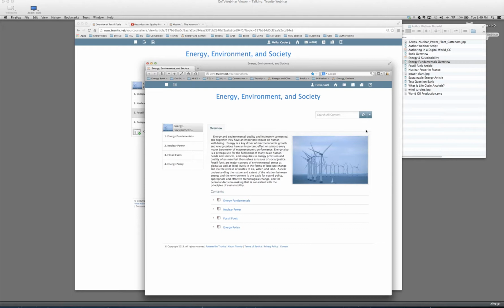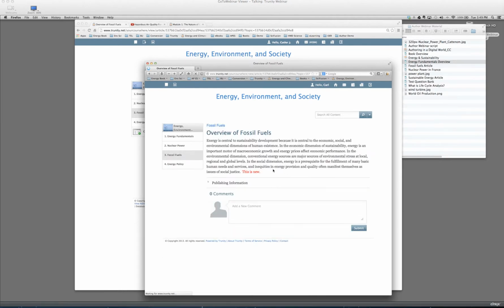Notice that I don't see the editing wheel below the search menu, and I also don't have all the functionality in the top bar because I'm not an instructor. But other than that, the experience is exactly what you see as an instructor. I'm going to go to fossil fuels, open the overview of fossil fuels, and you'll notice that change has been pushed to my book.